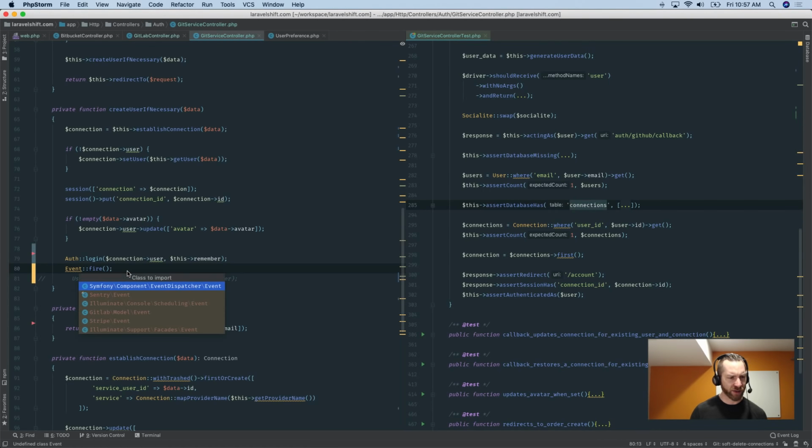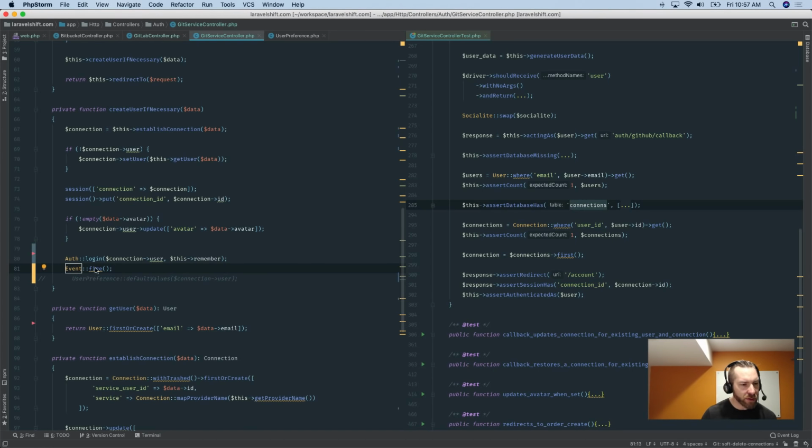What is it, dispatch these days? Or it's just a one-liner helper, isn't it? I don't use events a whole lot. Let's see if it comes up with it. No. I think you just fire an event with event.